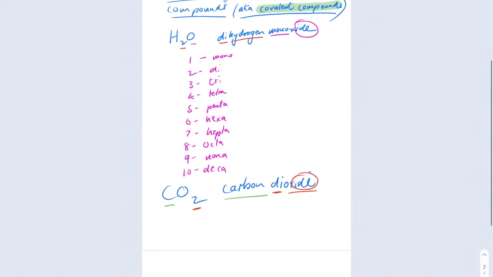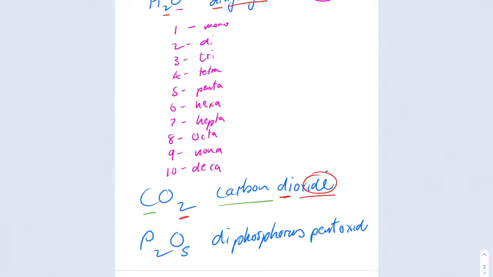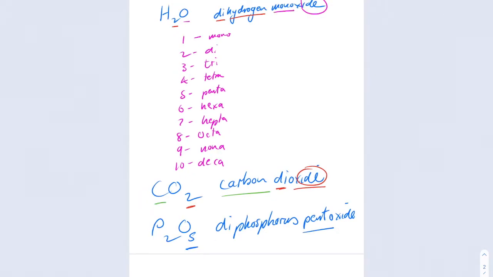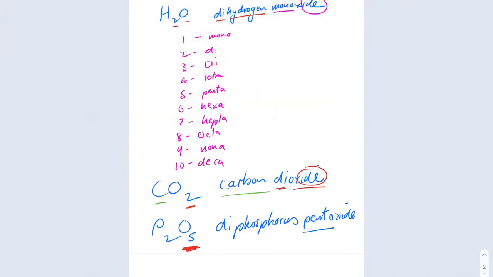Let me do one more with you that's a little bit more complex. P2O5. We would call that diphosphorus. Di because there's two phosphoruses, and then pentoxide. We don't really say pentaoxide. We can drop that A and just call it pentoxide. We call it diphosphorus pentoxide because we have 5 oxygens.